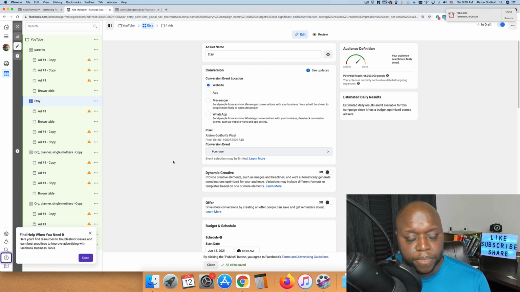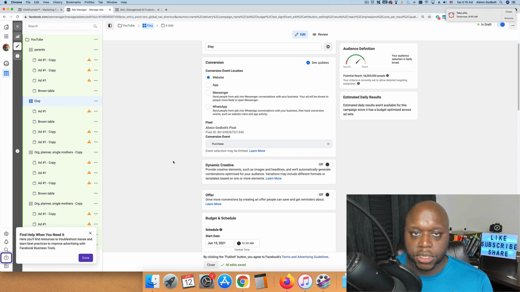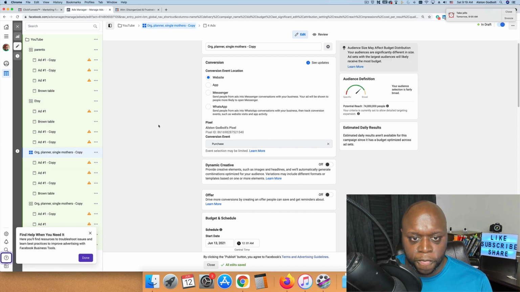And again, you want to do this so that you can see exactly which one is working and which ones aren't. And the ones that are working are the ones that you're going to put all of your money in, you're going to optimize, you're going to scale, and then you're going to turn off the ones that aren't working. And again, I can do the same thing with this one.